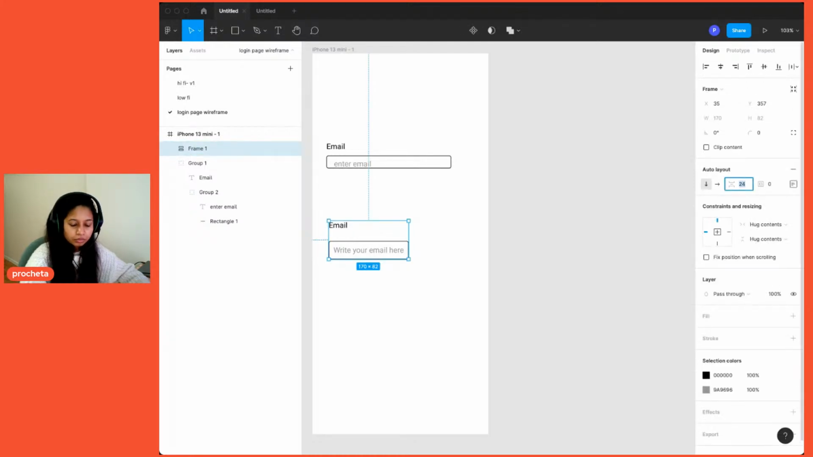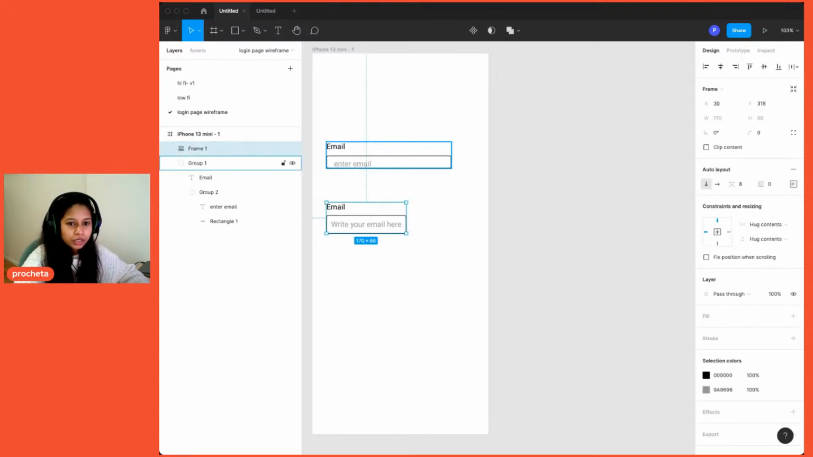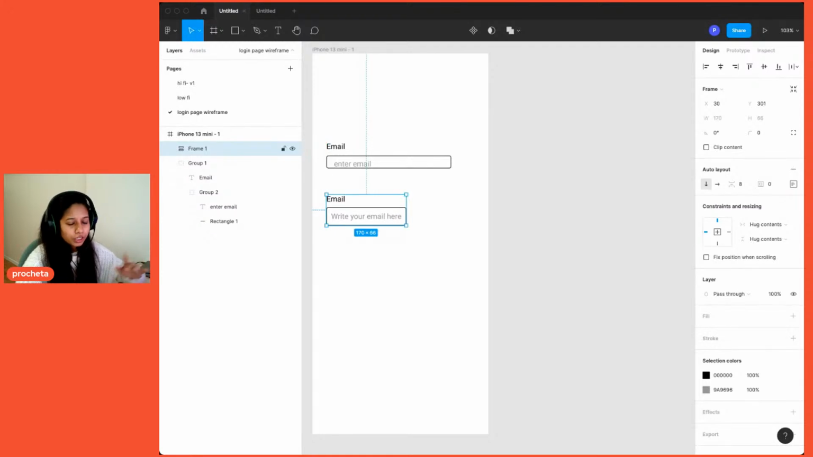And let's start with 8. Why am I starting with 8? Because this is a standard way to adjust your spacing: start with 8 and then increase it by 8 each time, like 8, 16, 24. That is mainly the standard way to keep the hierarchy of the typography and the visual hierarchy.